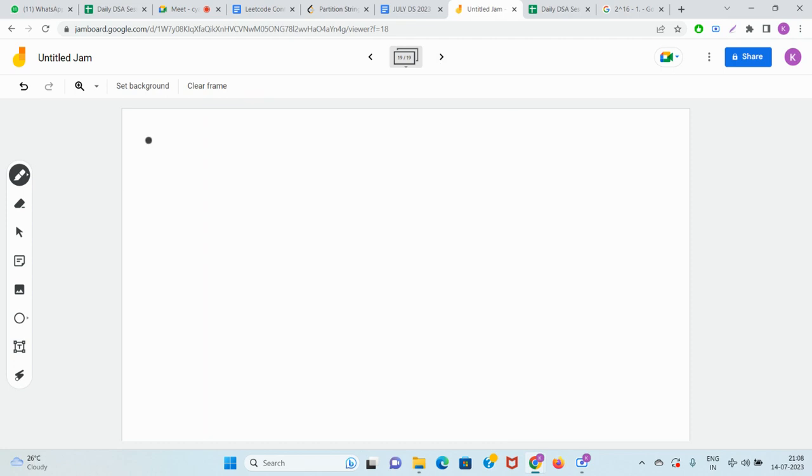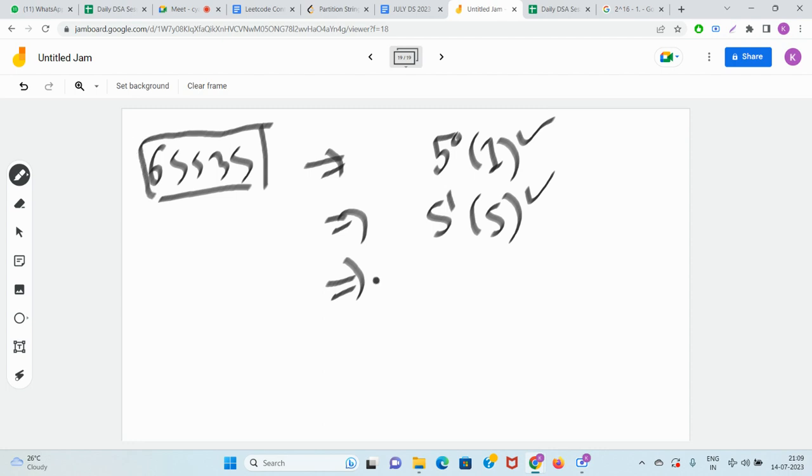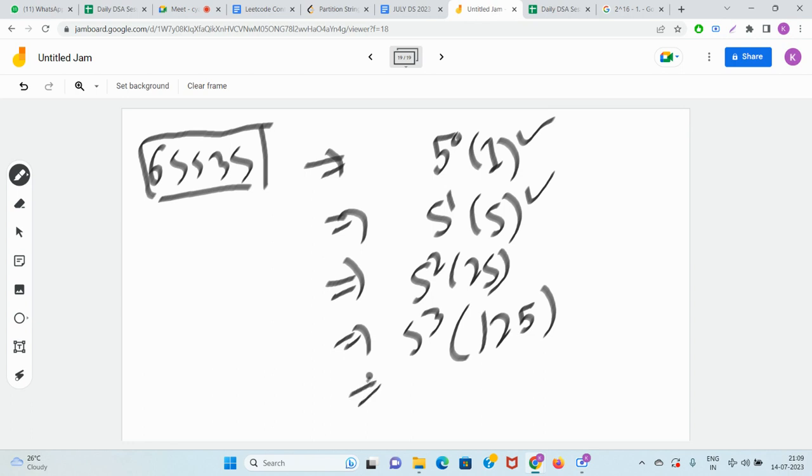65535 is the largest number, nothing bigger than this can exist. So check which powers of 5 can come. 5 raised to 0 can come, yes. 5 raised to 1 can come, yes, it is also less than or equal to 65535. The power of 5 should always be less than 65535. 5 raised to 2 can come, yes, 25 is also less. 5 raised to 3 can come, 125.